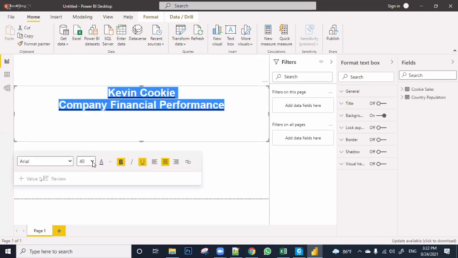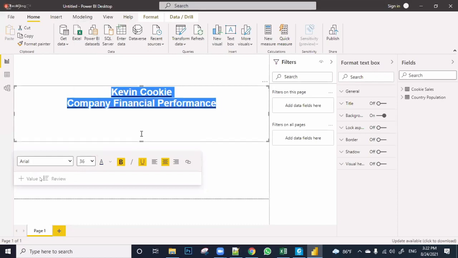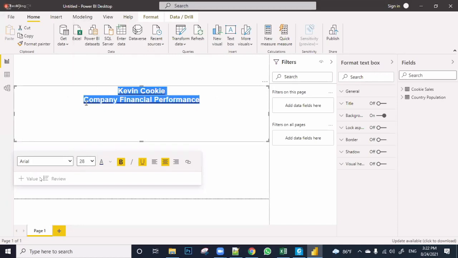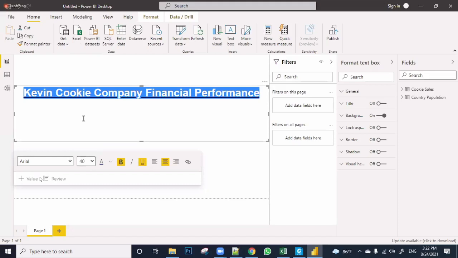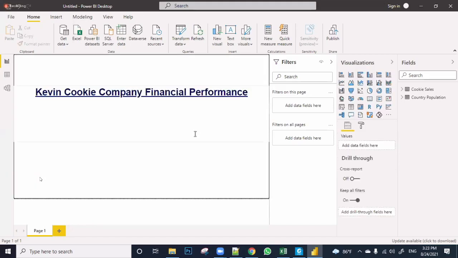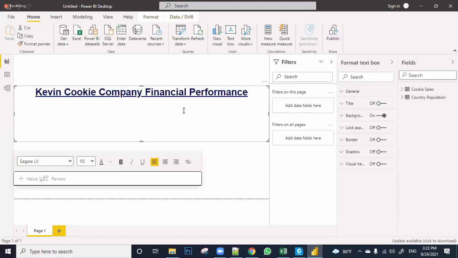The font size is a bit large, so I will change it to 46. It's still not right, 28. Okay, then I will change that to 40, right? Now this is great. No, 40 is not great. Like 36 is great. Now this is great, right? We have changed it.